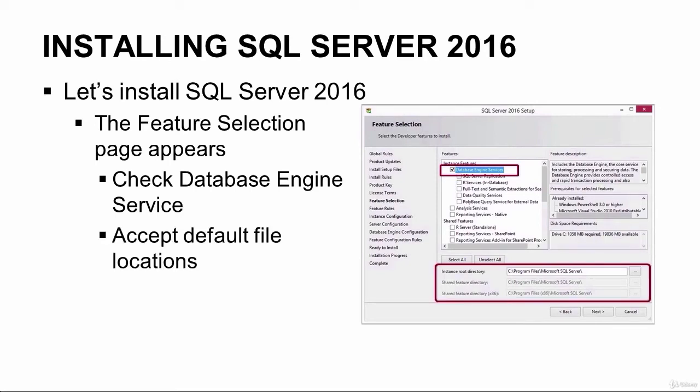And then notice in the bottom portion of this dialog box, you can change your file locations, or where this is going to be installed. If you know where you want to put it, go for it.